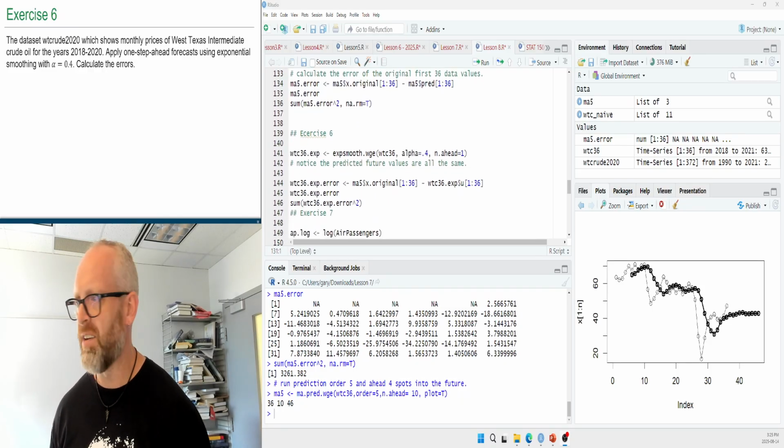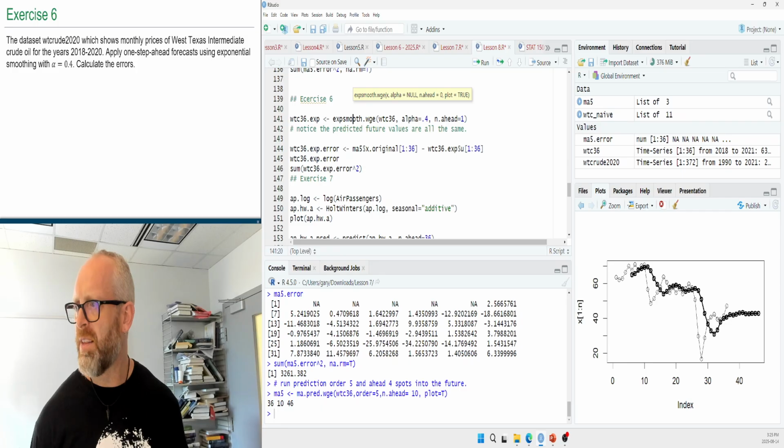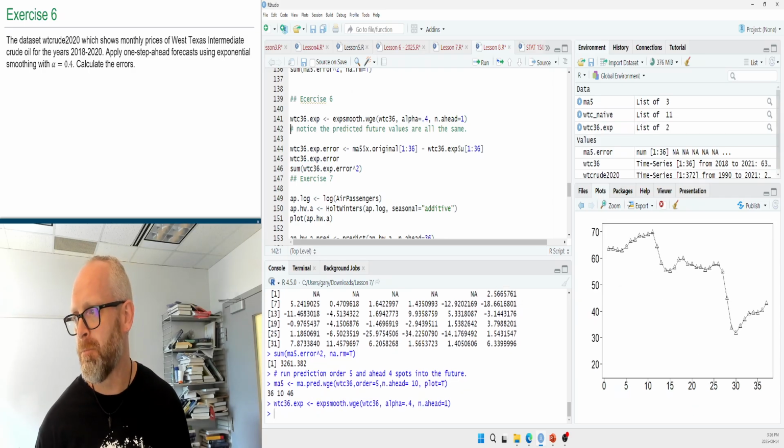So this was all under exercise 6. I'm going to store in the variable wtc36.exp all the smoother information. I'm using the exp smooth.wge, where WTC36 is the name of our time series, alpha being 0.4, and I'm doing one step ahead into the future.